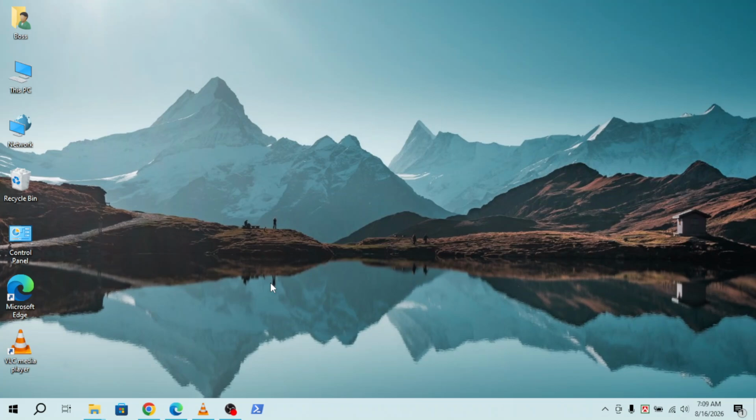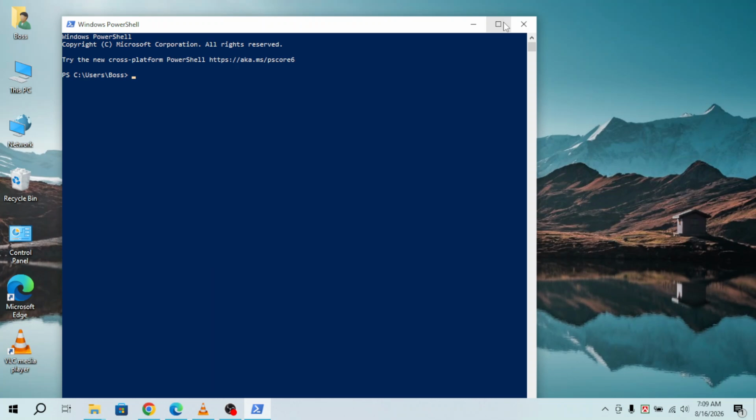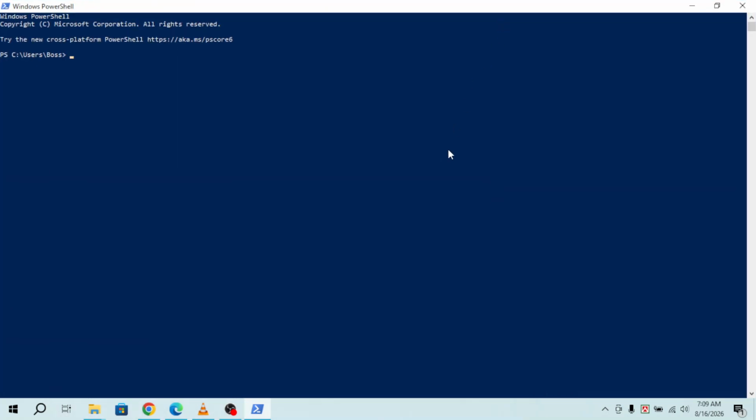If you've seen the PowerShell terminal and wondered what all those commands are for, you're in the right place. In this guide, we'll go from opening the terminal to navigating folders, running commands, getting help, and working with files. By the end, you'll have a solid starting point.